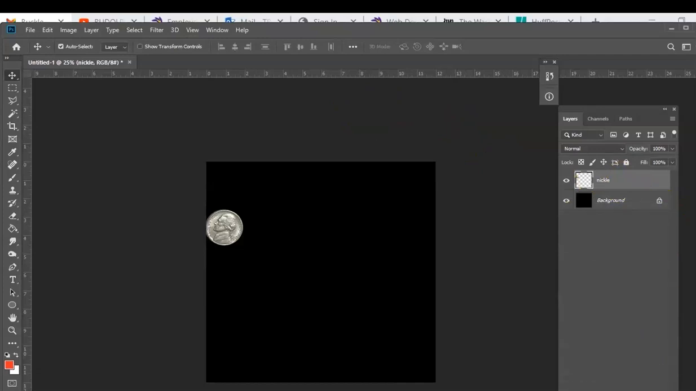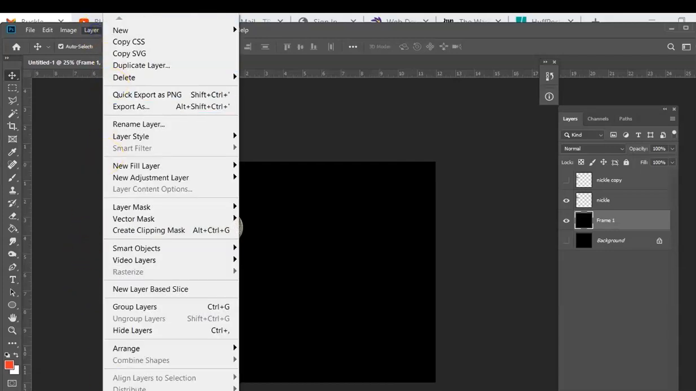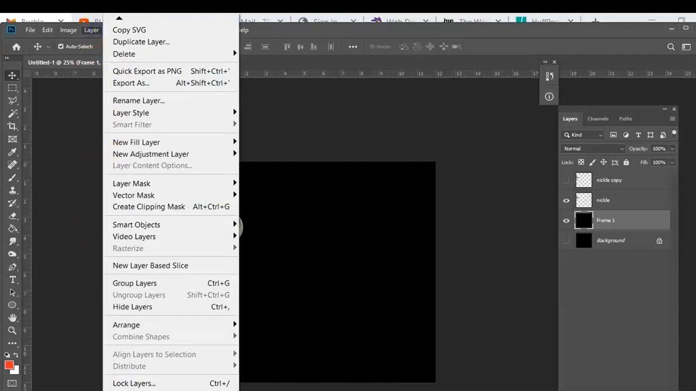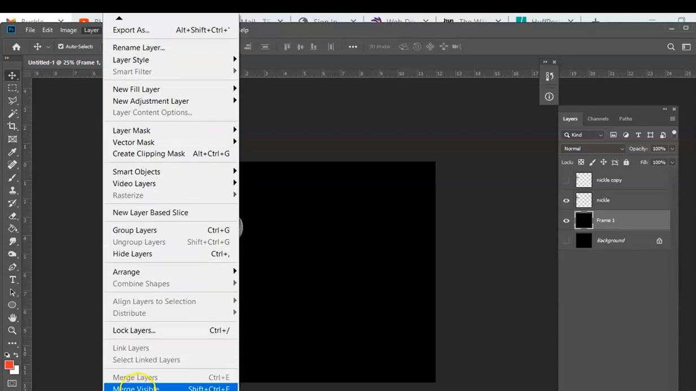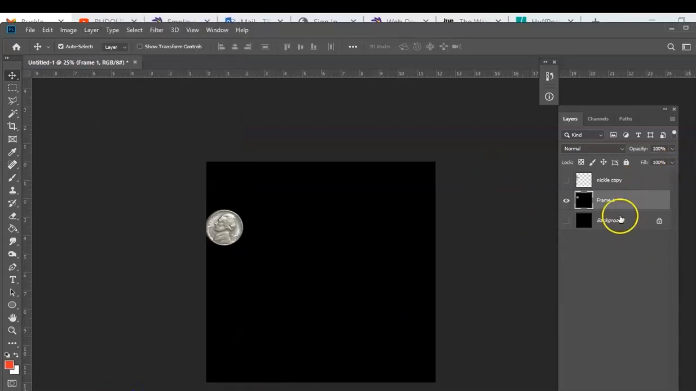So I'm going to create another nickel. I'm going to take that nickel and create another black background. And I move one background up above the other. I'm going to call that frame 1, and I'm moving it up underneath the nickel layer. So now I can go to layer and find merge layers here. But I don't want to merge everything, I only want to merge what's visible, so that became frame 1. That's where the nickel is in the first place.